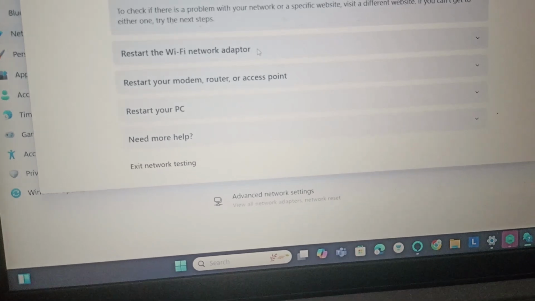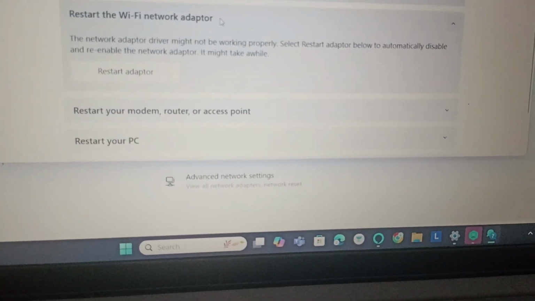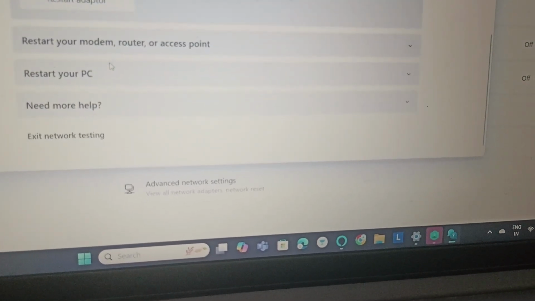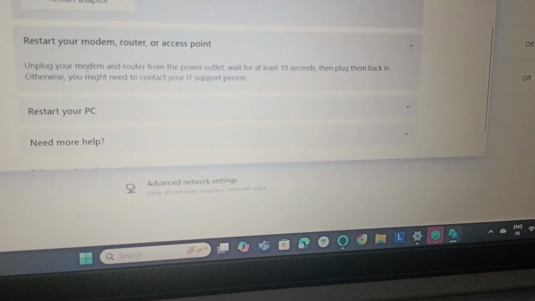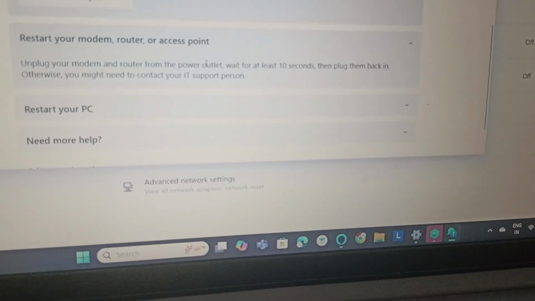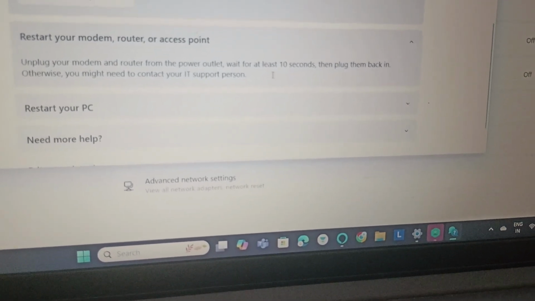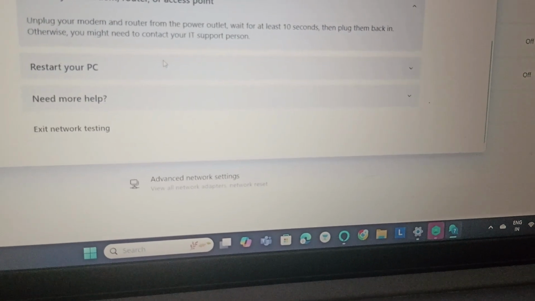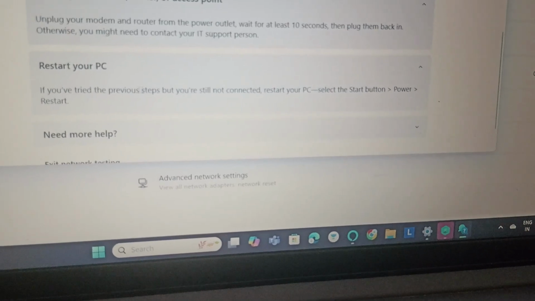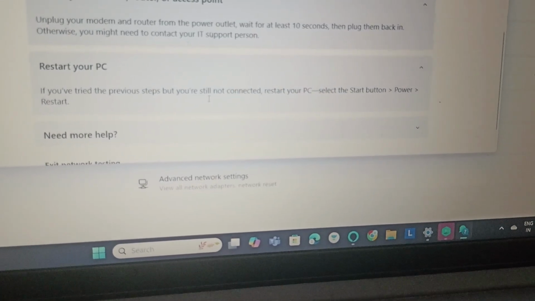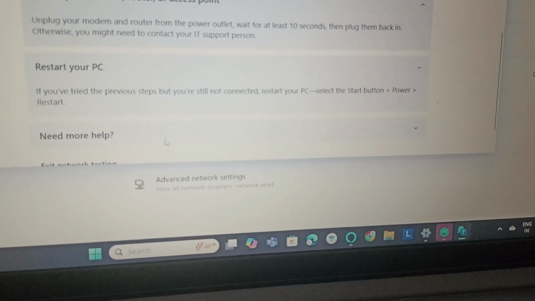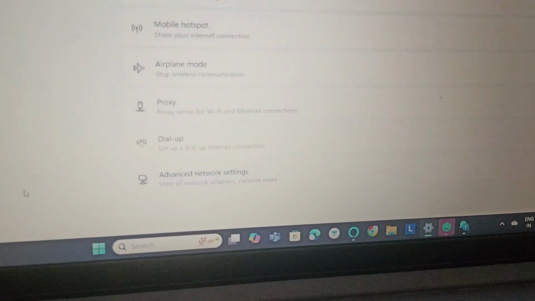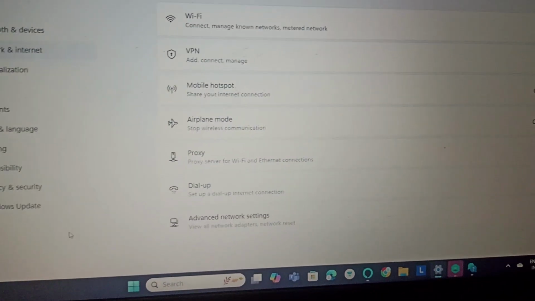You can either restart the Wi-Fi network adapter. So click on it and you can restart the adapter. And then after that, you can unplug your modem and router from the outlet, wait for 10 seconds and then plug them back. Otherwise, you might need to contact your IT support. And if you have tried the previous steps and are still not connected, restart your PC by clicking start, power and restart. So these fixes might help you connect the network adapter to your Lenovo Ideapad 3.